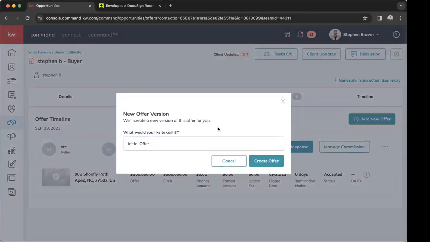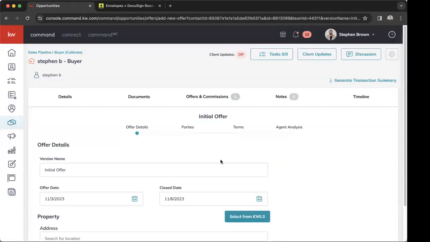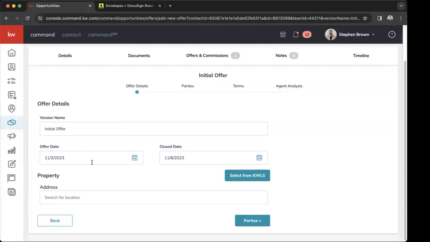Sometimes, depending on where you are in compliance, you may already be close to under contract, or you feel like signatures might happen soon. You might call it the address of the home, or you might just say offer 1 or offer 2. Whatever you want to name it is completely up to you. And when we create that offer, we're going to come in here and edit a few things.